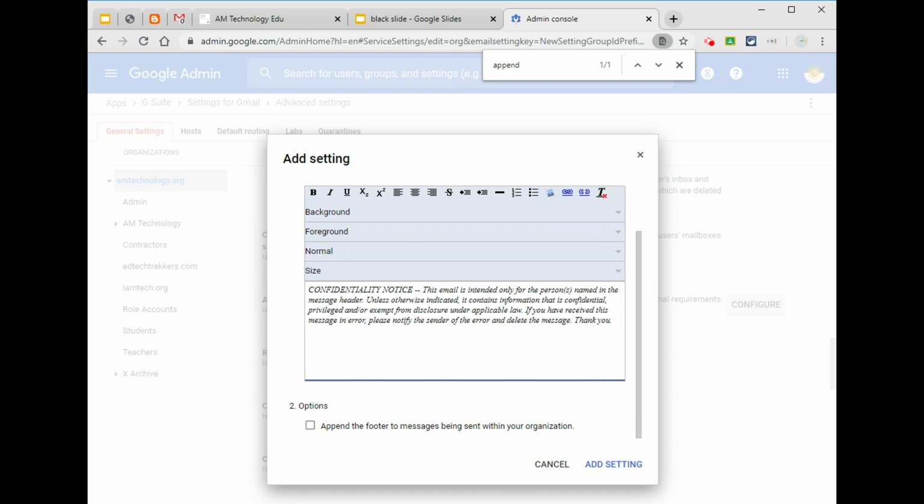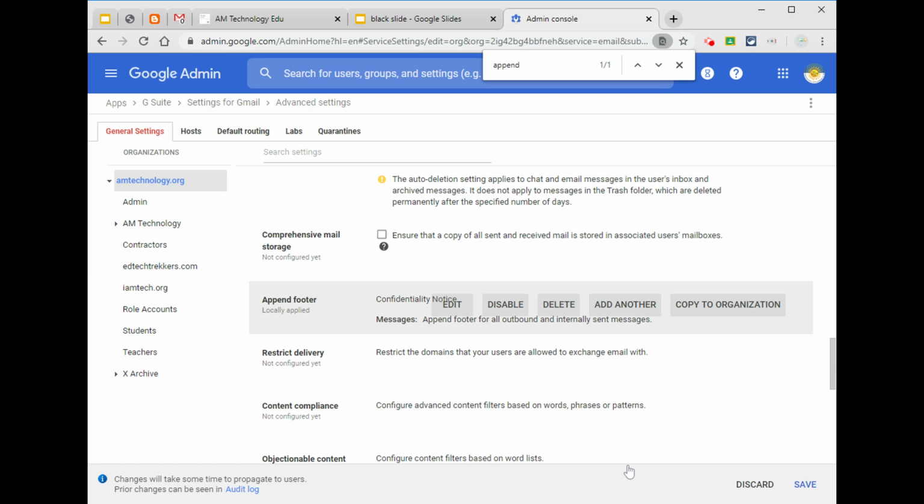Before we do that, scroll down and you'll see the option here to append the footer to messages being sent within your organization. Some organizations opt not to append the footer if you're emailing back and forth between each other. That's up to you. That's a discussion you might want to have when you're getting the actual context of the message or the footer approved, whether or not you want it to be on all messages or just outgoing messages. So select append footer, add the setting, boom, easy as that, done. Now you're ready to save it.